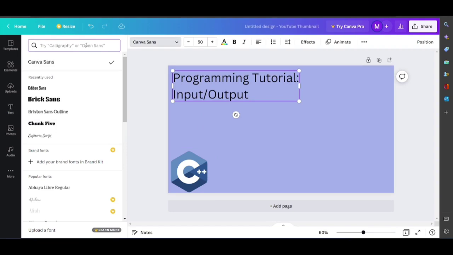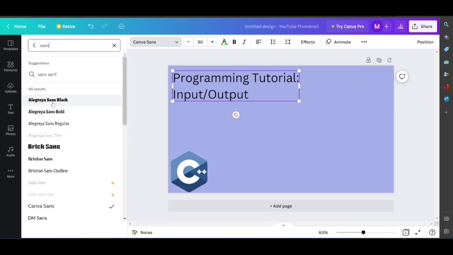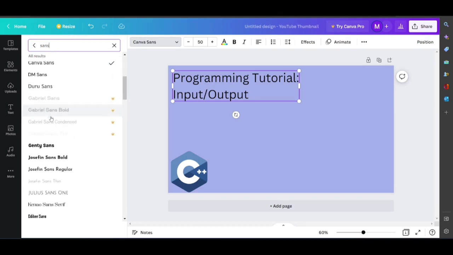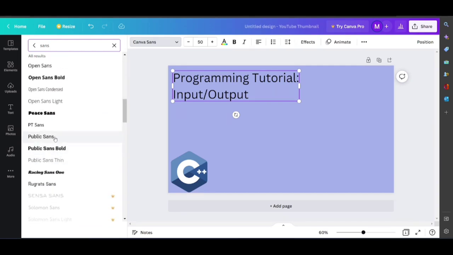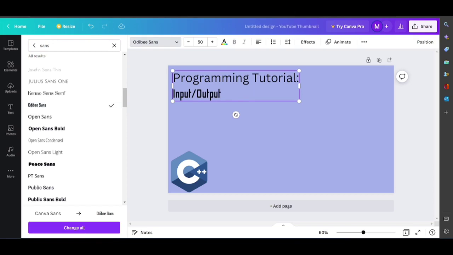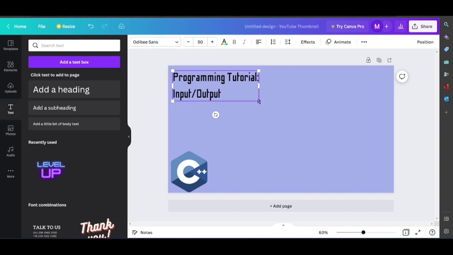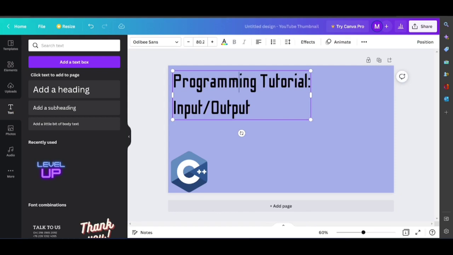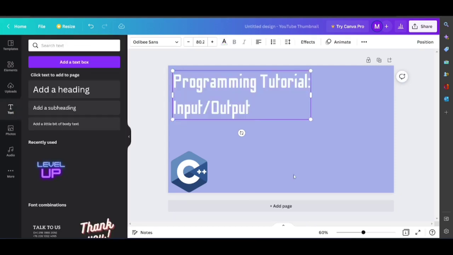Let's change the font. I like Canva Sans, but there's a better one I like to use, so I'm going to type in Sans, and you can look for any Sans font or really any style font you want, but my favorite is this one here if I can find it. It is called Obidi Sans, and this just kind of looks more like programming for me. Make sure it's all selected though. So now I have the correct font. I'm going to make this a little bit bigger, like that, and I'm going to make the background color white to get that different kind of contrast.